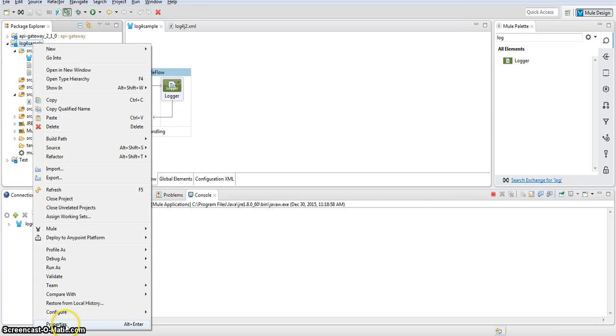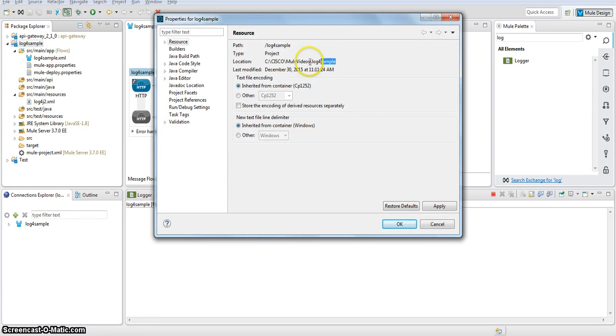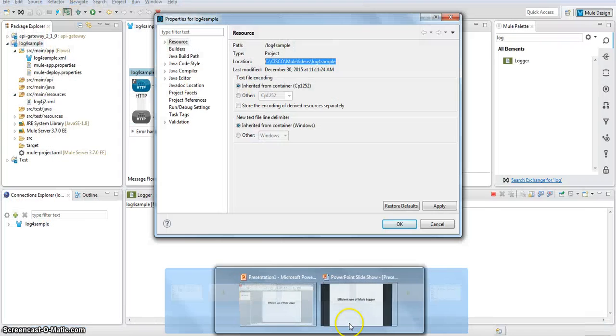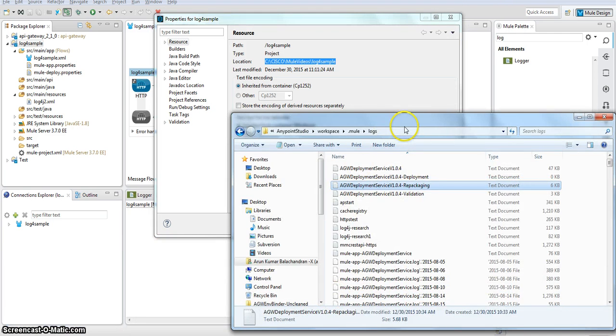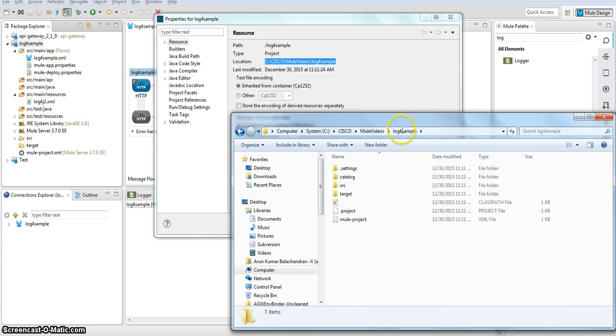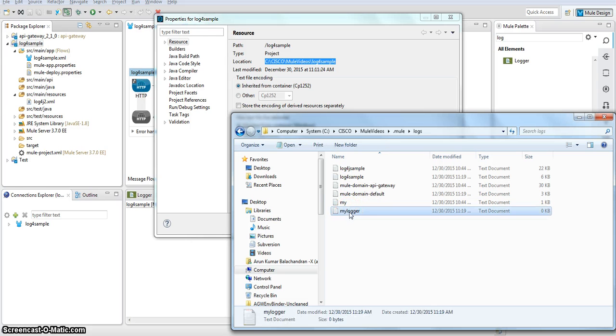Now I'm going to the properties, and I'm taking this location. This location is where we can see the log file in the Studio version. I need to go to this location, and I have the .mule folder in which I will see logs. If I look, there are two log files created here: my logger, and something called log4j sample.